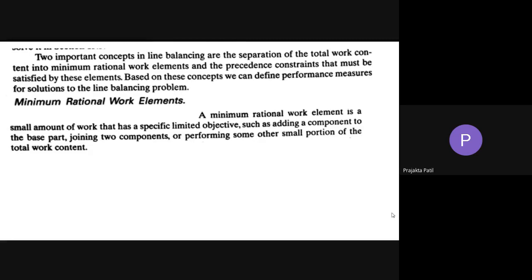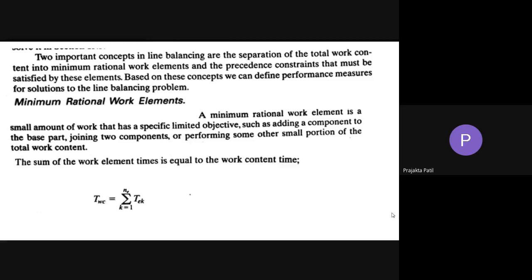And it can be anything. It can be even adding some fasteners, or maybe there is some welding operation that has to be done, any of such types. So the sum of work element times is equal to the work content. Work content time is nothing but the sum of these smaller work element times. If you sum up all the work elements, it will give you the total work content time. So this is the equation for it.